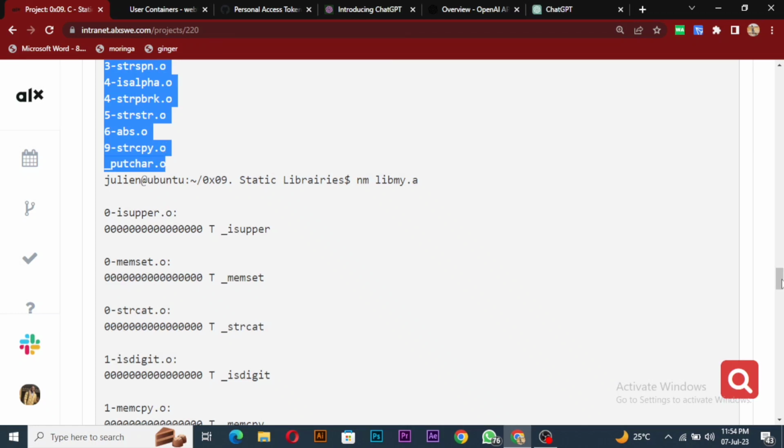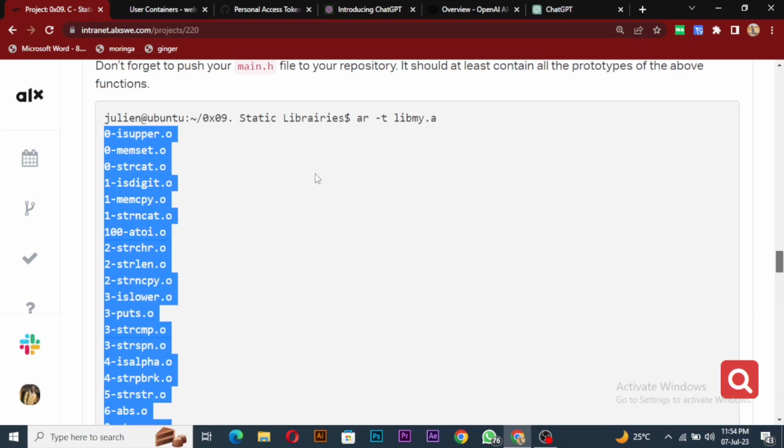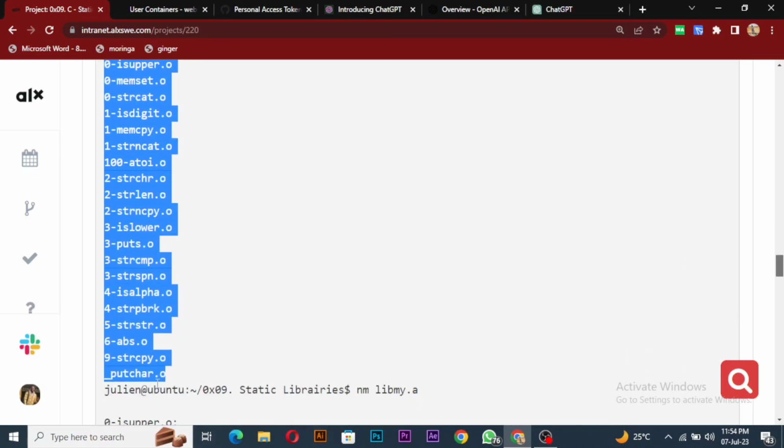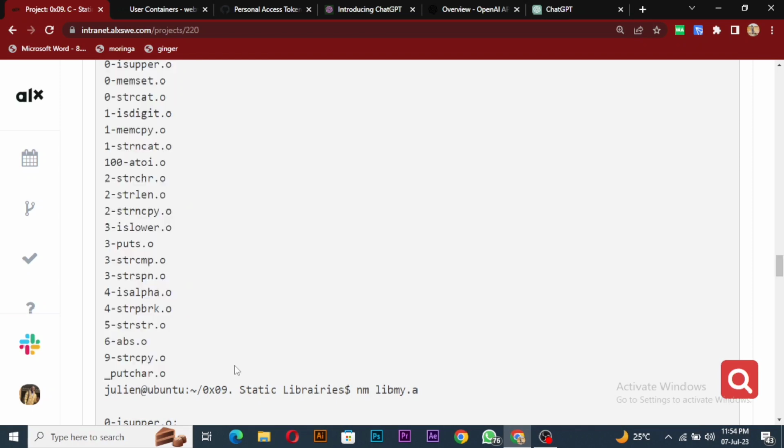So we have about 1, 2, 3, 4, 5, up to 20. So we have 20 functions. We've written this code before, right? But if you have not written them, you just have to create these files and put the appropriate prototype in them, and they have to be in Betty compliance, right?